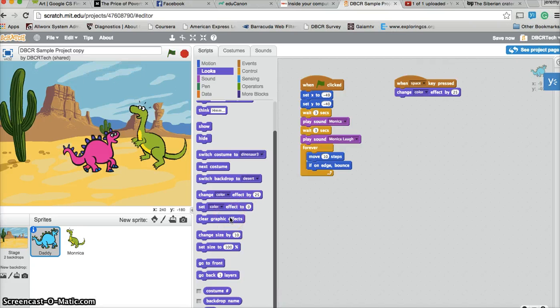Clear graphic effect. That's a little complicated. We're not going to discuss that right now, but that's if you wanted to make your own modifications to something. If you go to the bitmap, which is right here, change size. Obviously, you can make it bigger or smaller. Negative shrinks. Positive increases.